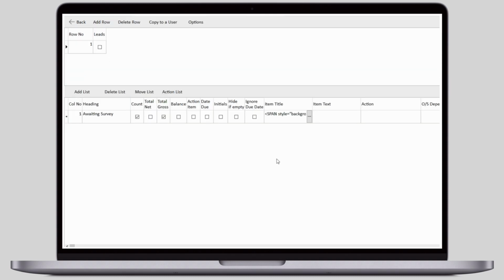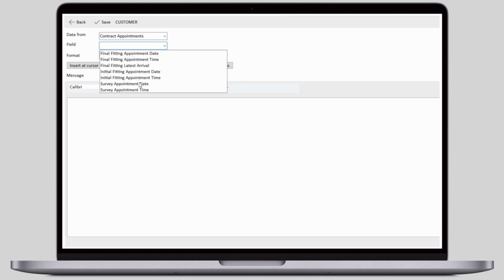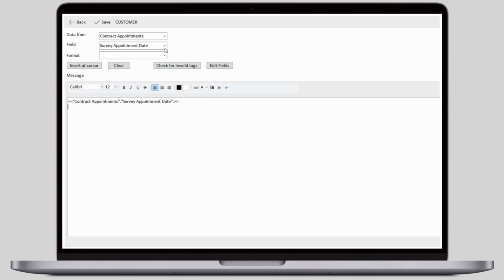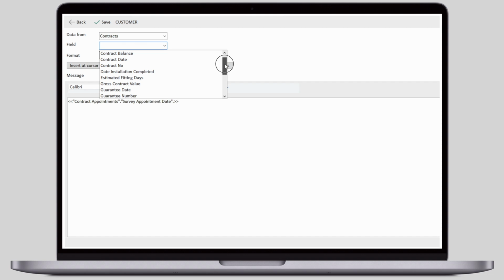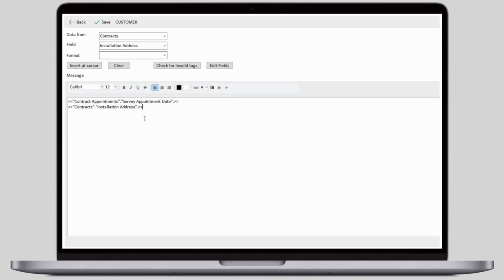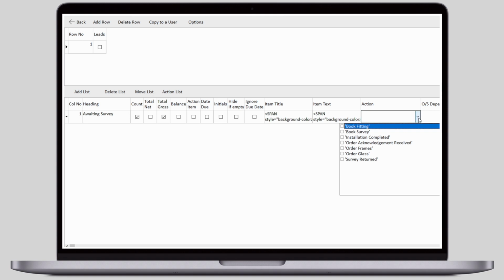Next, we will customize the body of the card by clicking in Item Text. And again, using the drop-down fields, choose the information that you would like to show. You can have different information showing for different lists. So as this list is survey related, I'm showing the survey appointment date along with the installation address. Within the Action field, we can choose the checklist actions that will allow contracts and leads to show within this list. Select the relevant actions from this drop-down list.